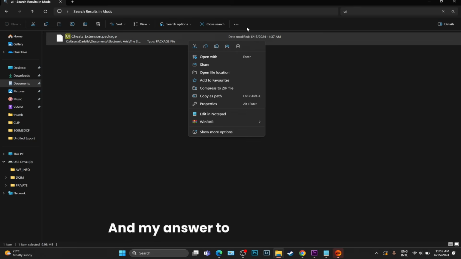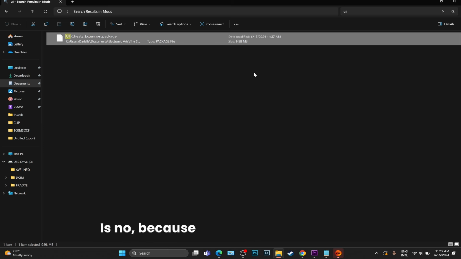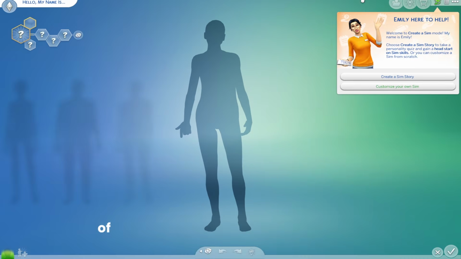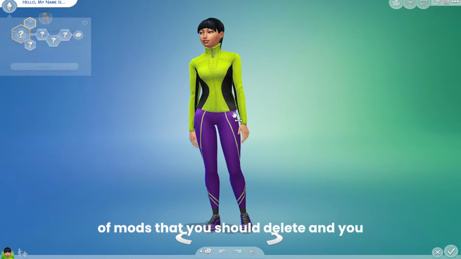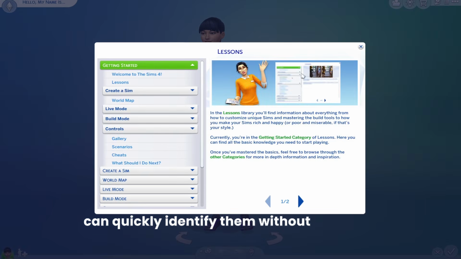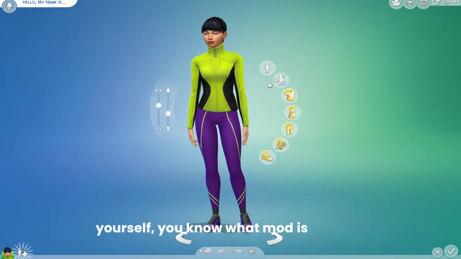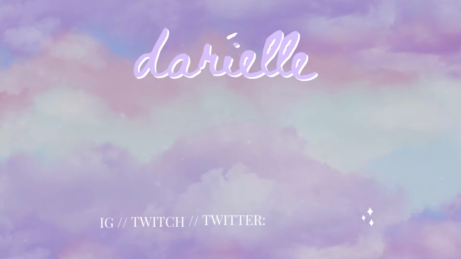And my answer to your question, do I need to delete all of my mods, is no, because there are only 5 types of mods that you should delete, and you can quickly identify them without having to question yourself, what mod is broken, what mod isn't.